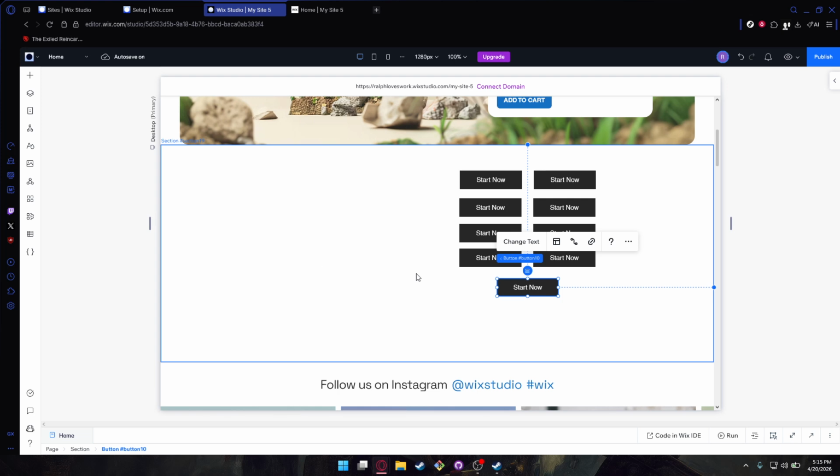Now you know how to copy and paste elements in Wix to quickly replicate clean, consistent designs across your site.